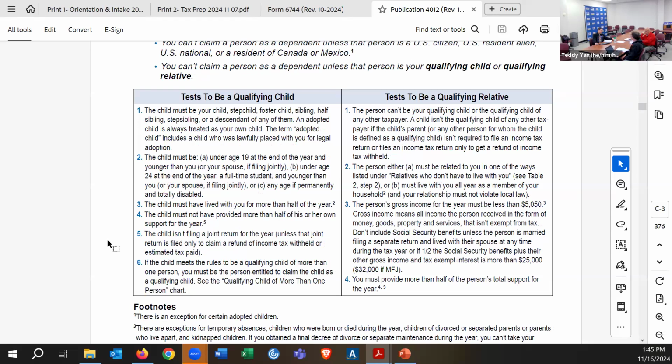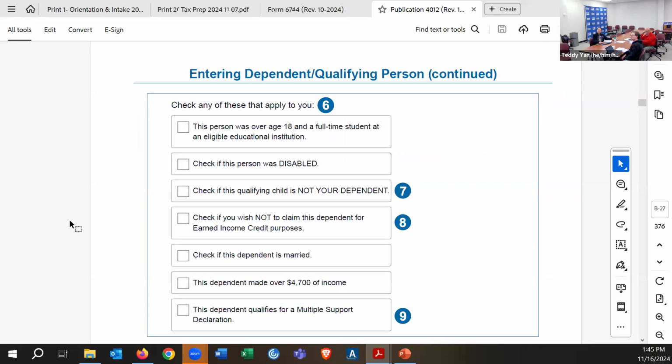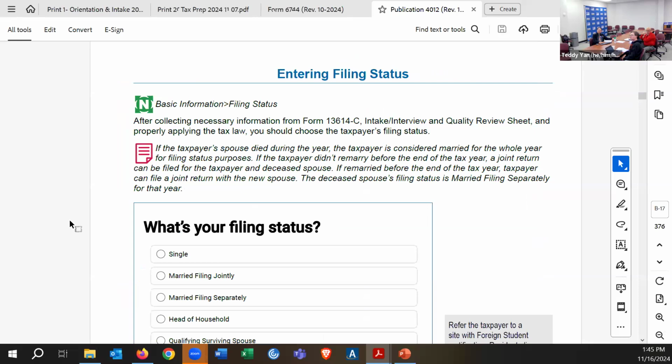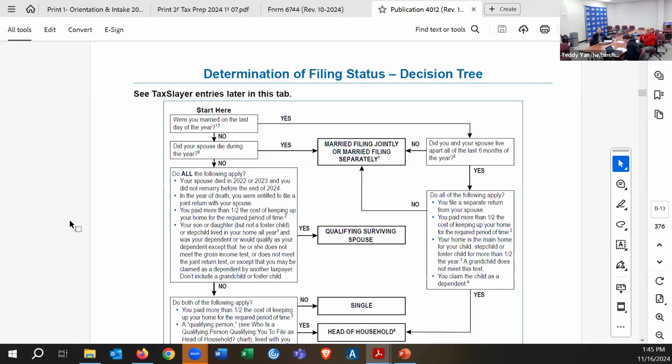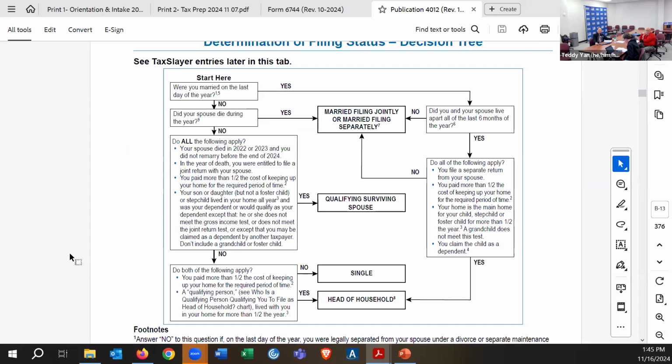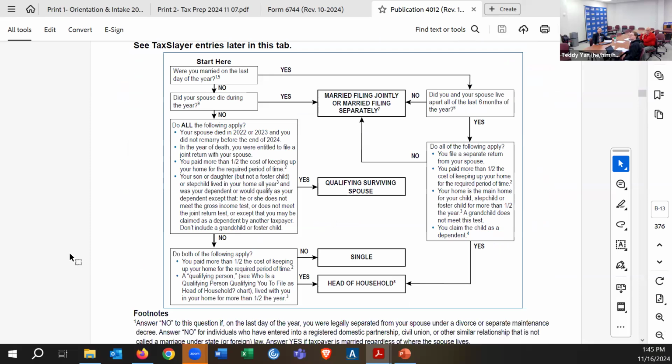So what's Andy's filing status, if we're working our way down the order of operations? Single filing status, all right. Were you married on the last day of the year? No. Spouse, no. She's never been married, so we just skip over those two boxes.